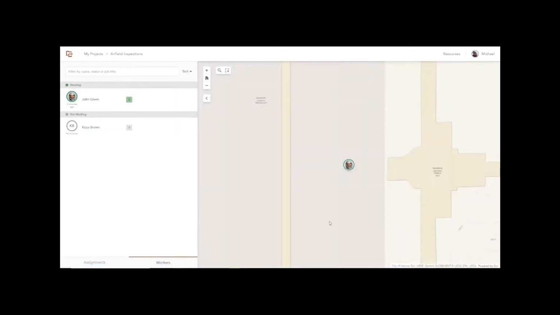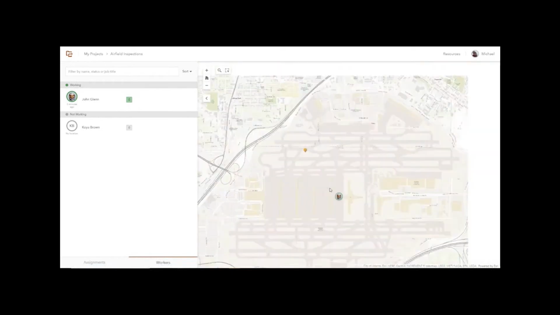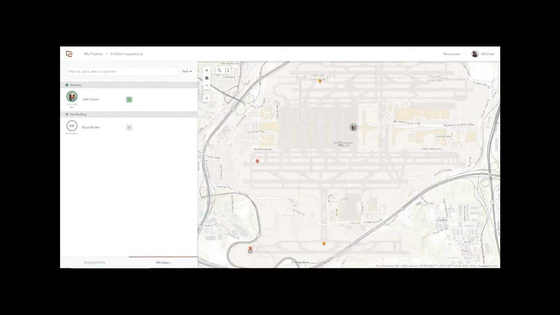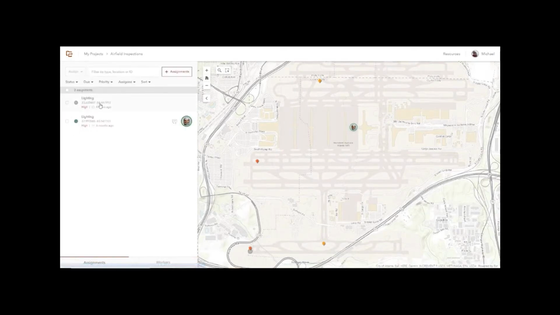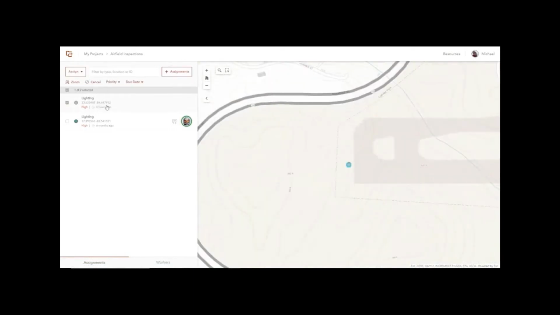And I can see that John Glenn is working, and he's got his app on his tablet, and he's going to be able to receive a notification when I assign that work to him. So he's close by. I can see where he's located because he's logged into the app. So now I'm going to select that assignment and actually assign it to John Glenn. So I can pick him from the list.